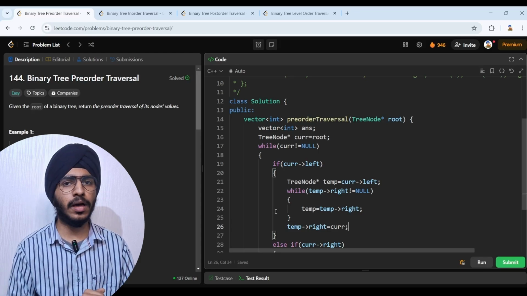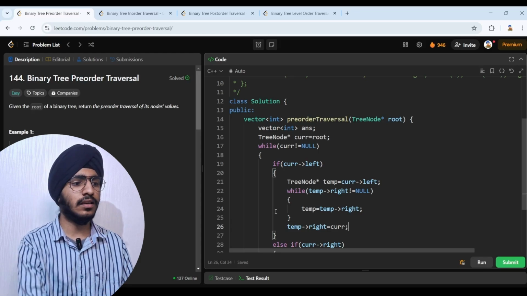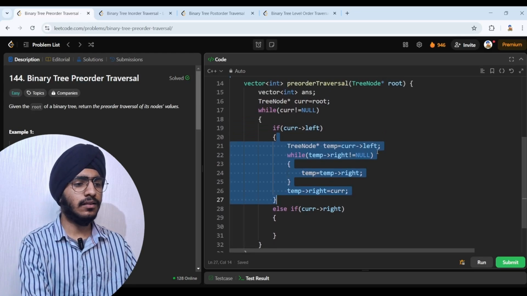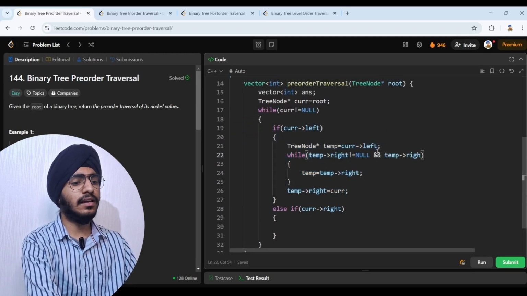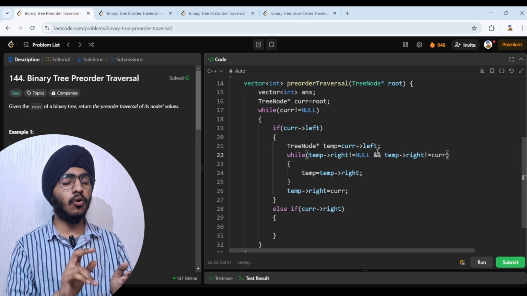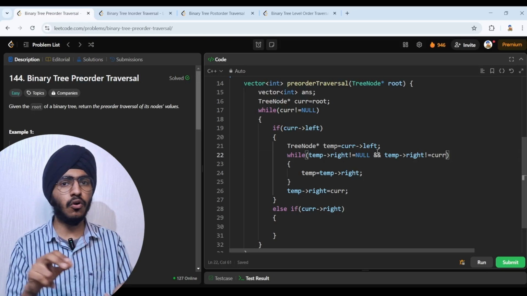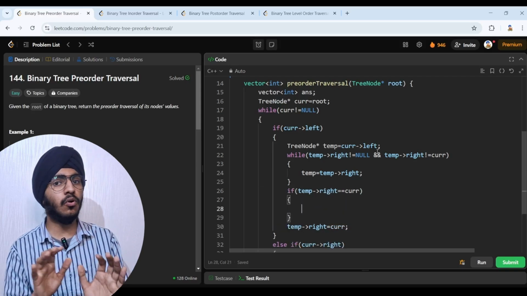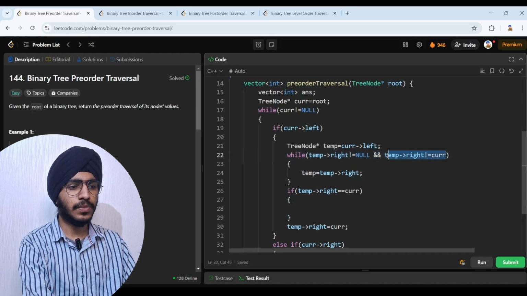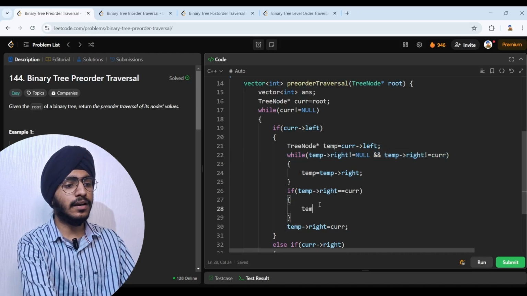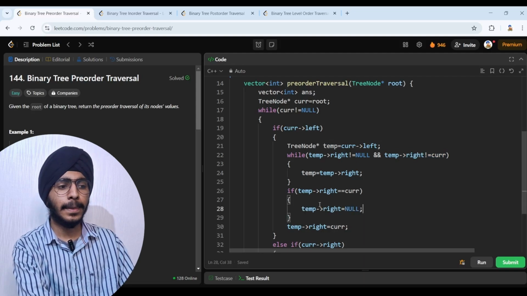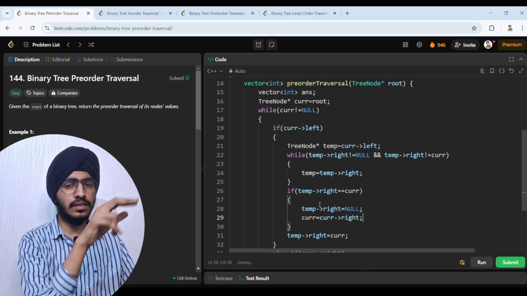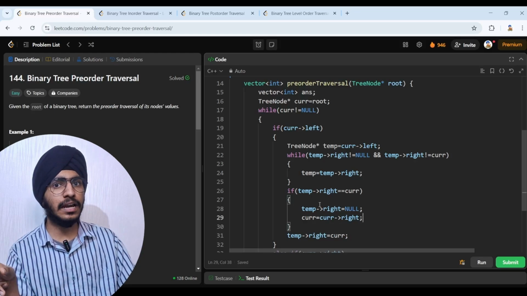Now one thing can also happen. We come back to the same node, the same code retries, and it will make the thread again, so it will go into TLE obviously. How will we handle it? With this condition, add one more thing: temp's right is not equal to current. Why? Because maybe it is already threaded. If temp's right is equal to current, that means already threaded, so the loop will break here because of this condition. Now if it is already threaded, we will make its right equal to null, and also move from this node to the right, because this node's left part is completed, but we need to jump to the right part.